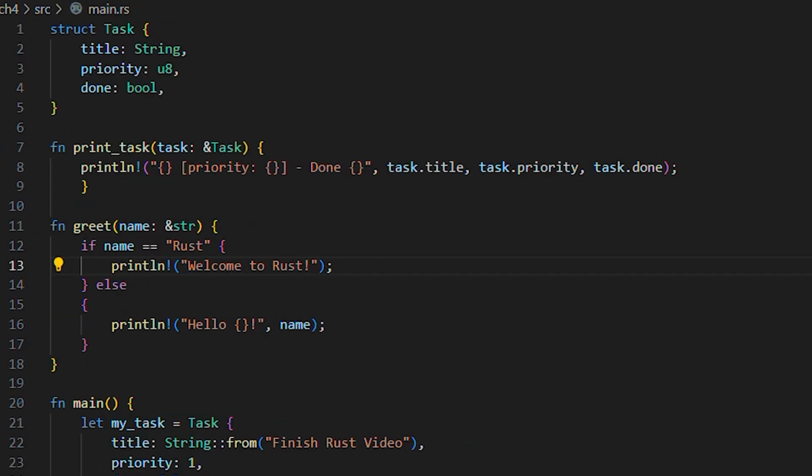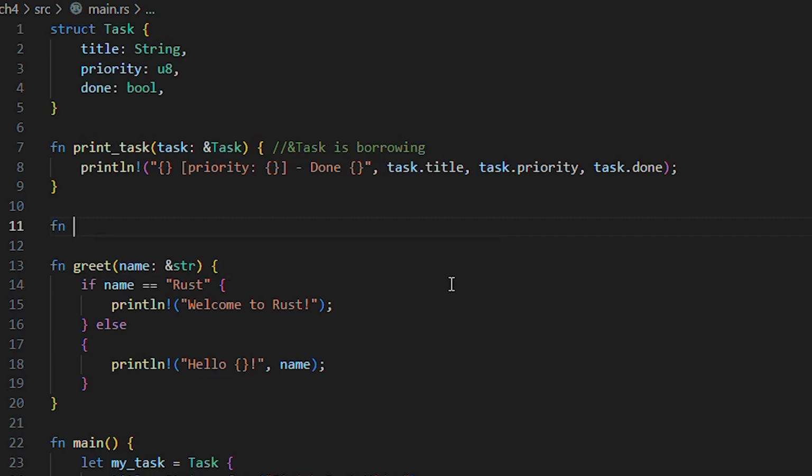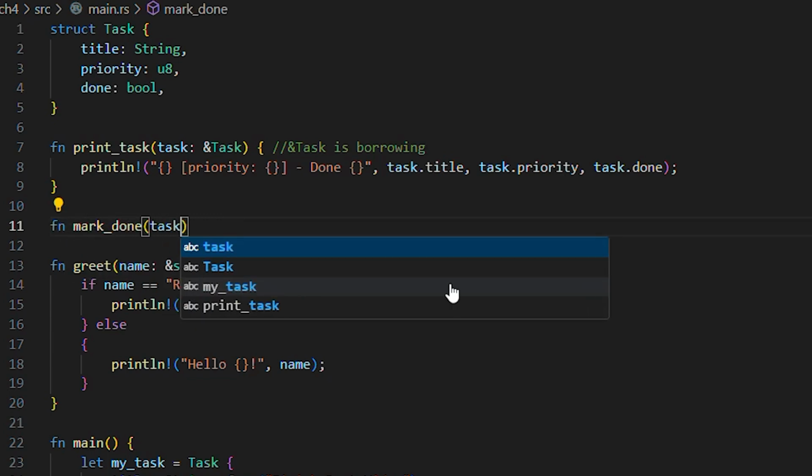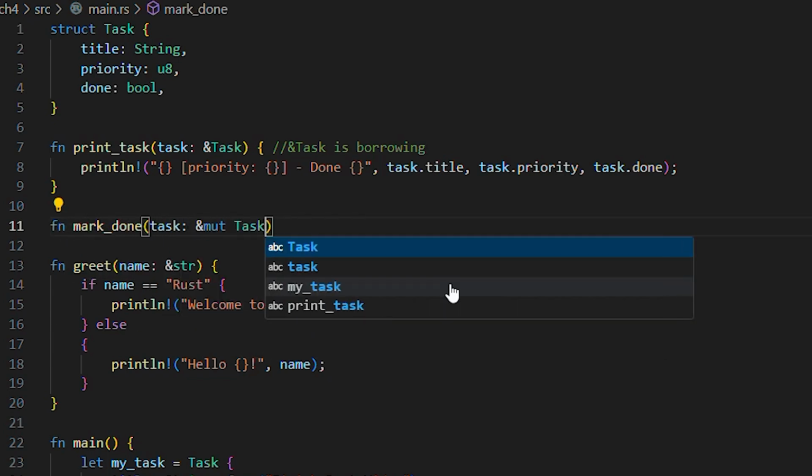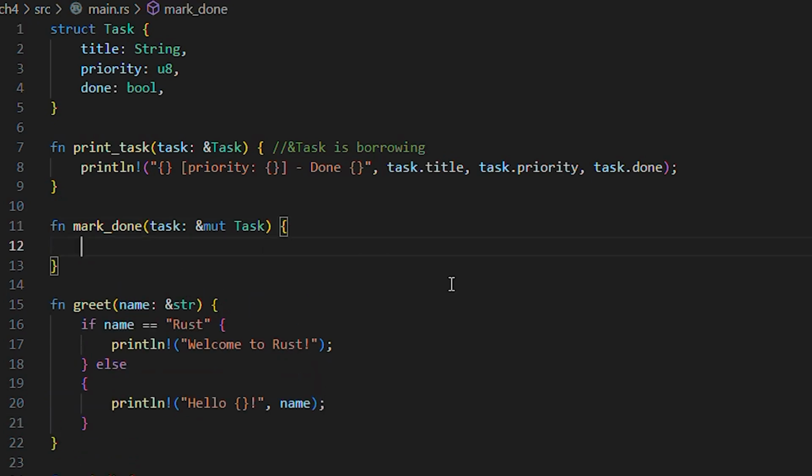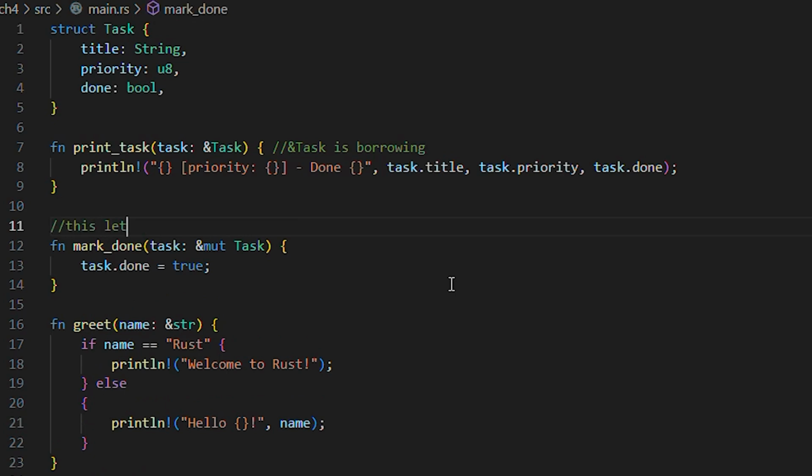So, picking up where we left off, here's our task. As you can see, we're calling &task and &task. Essentially, what that means is we're borrowing it, like when you let someone read your notes, but you definitely want those notes back. Now, let's make a new function, call it markDone, and as you can see, we're going to give it &mut, which means we're borrowing the task.